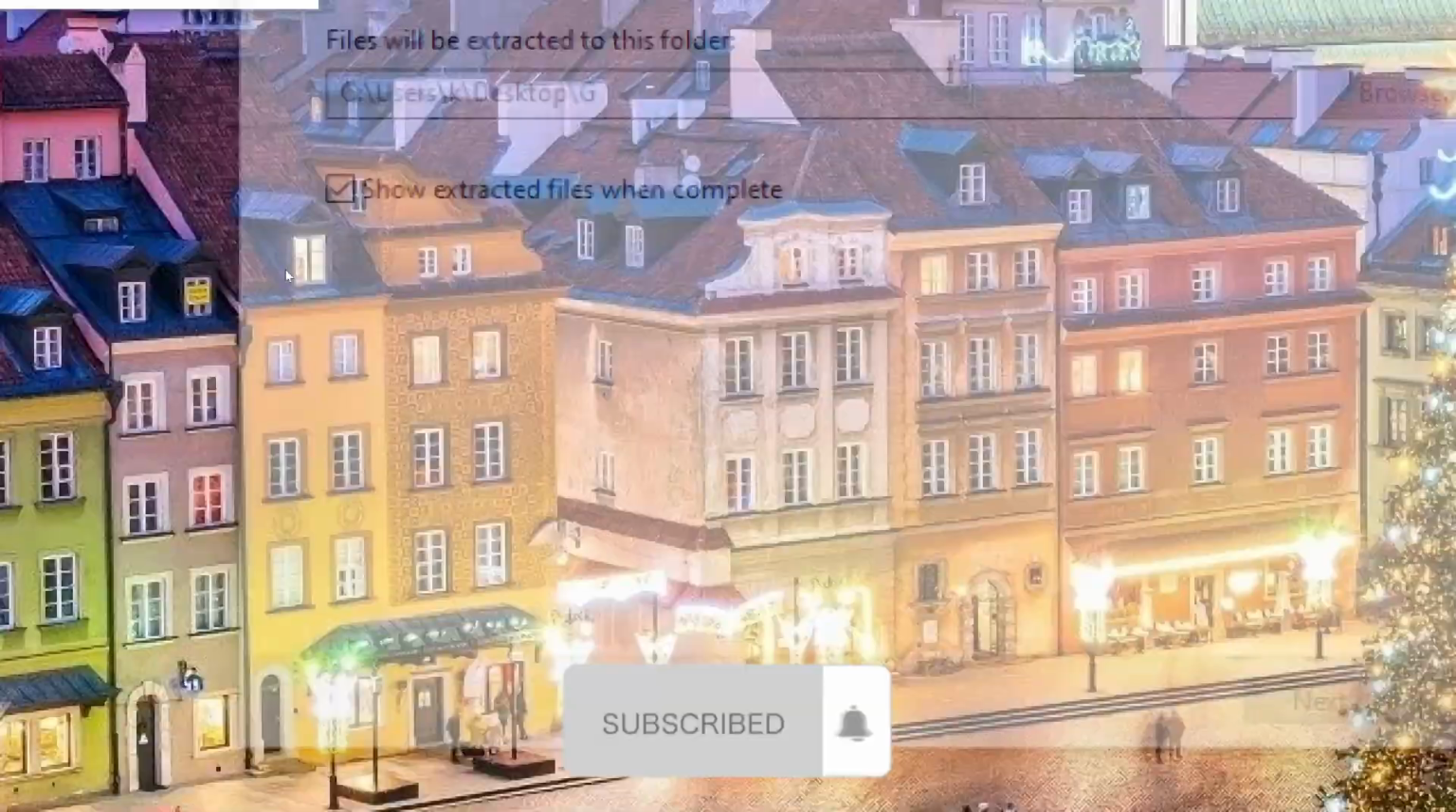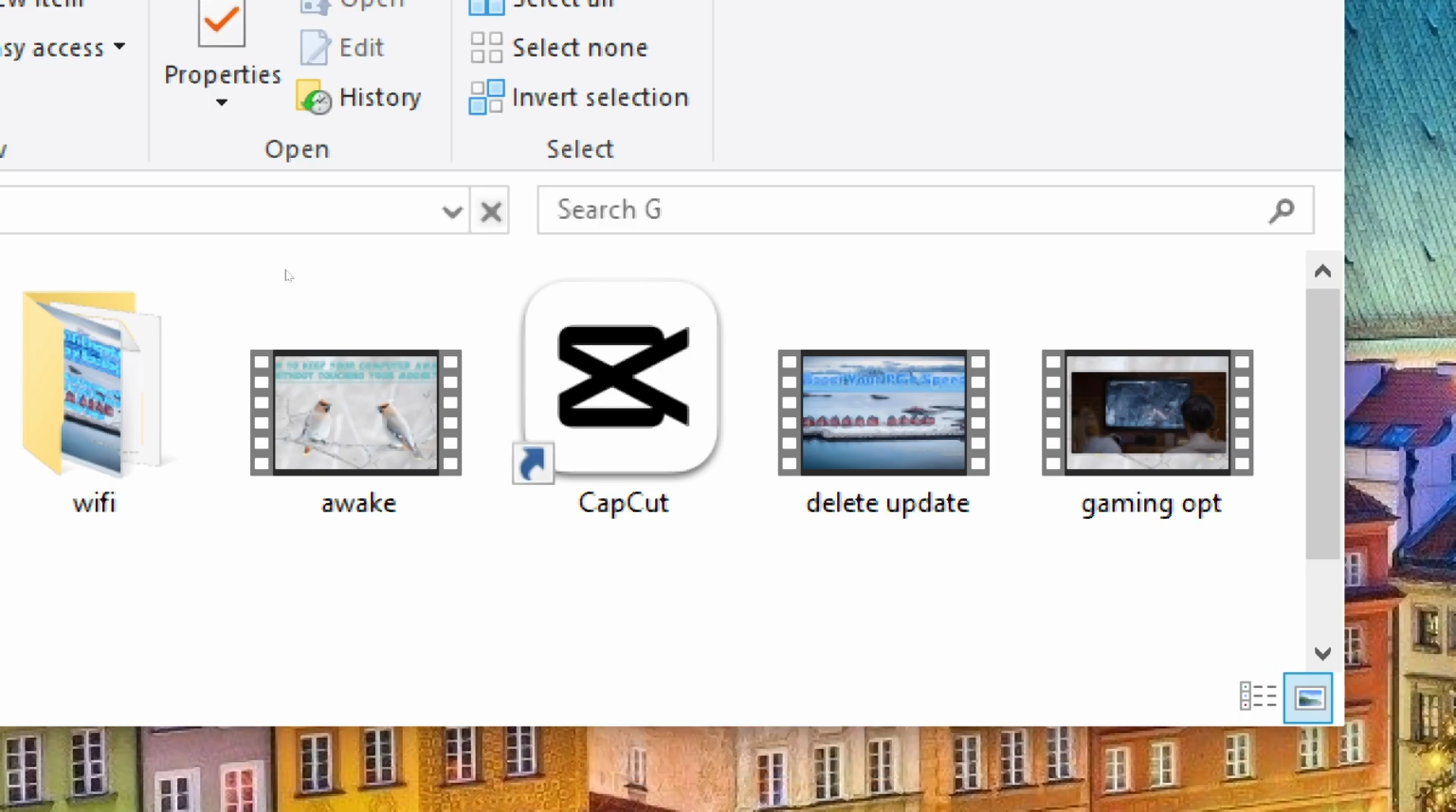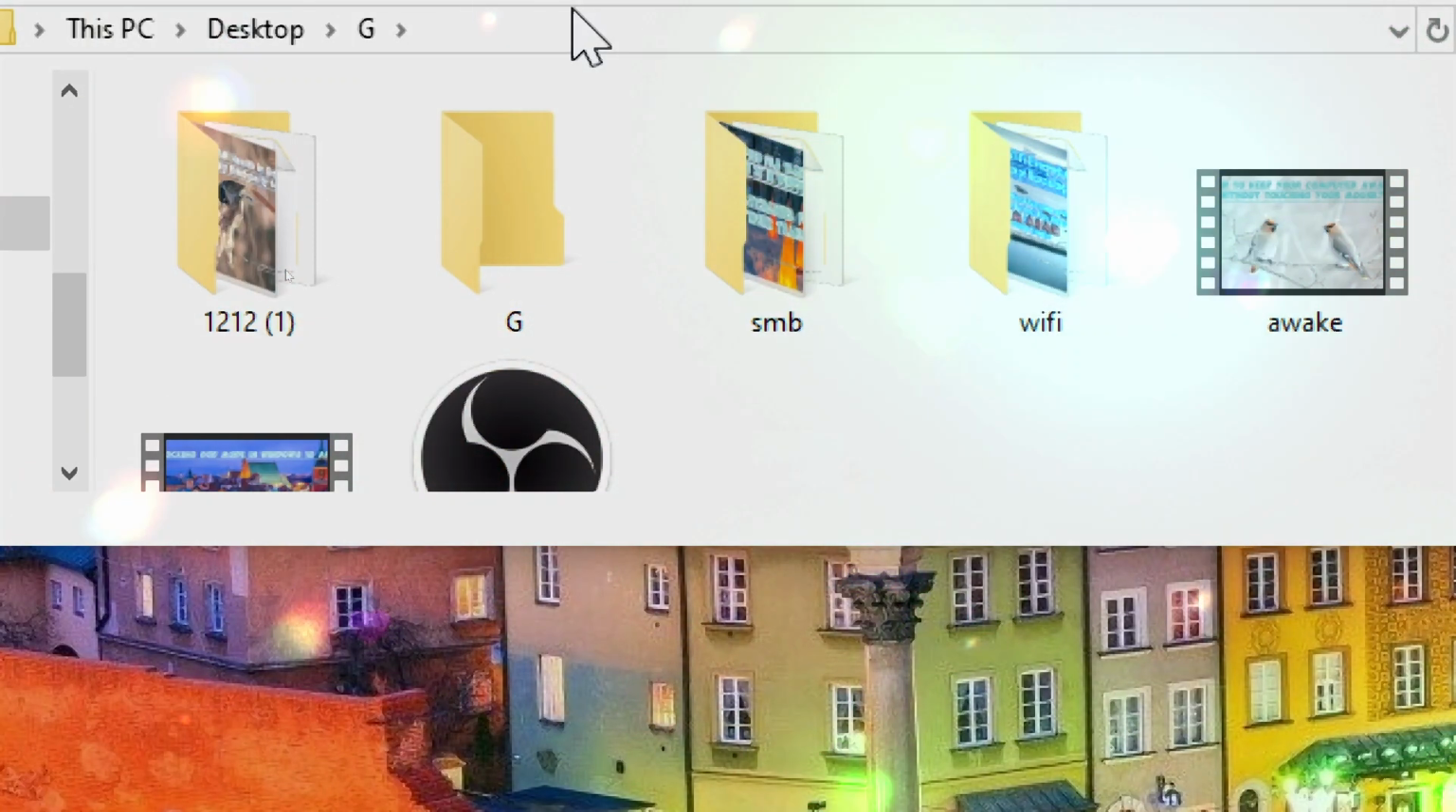These methods should help you compress files into a zip format and extract zipped files on Windows 10 easily.